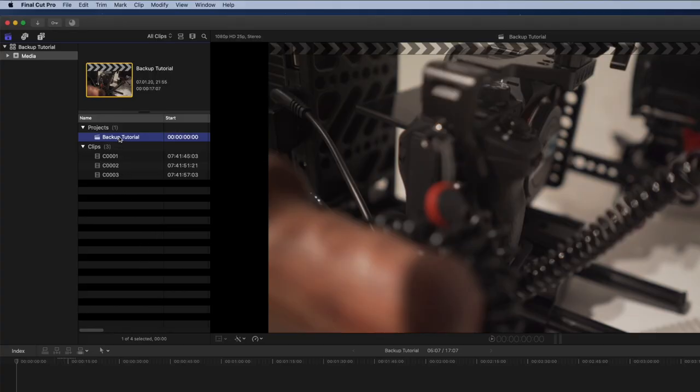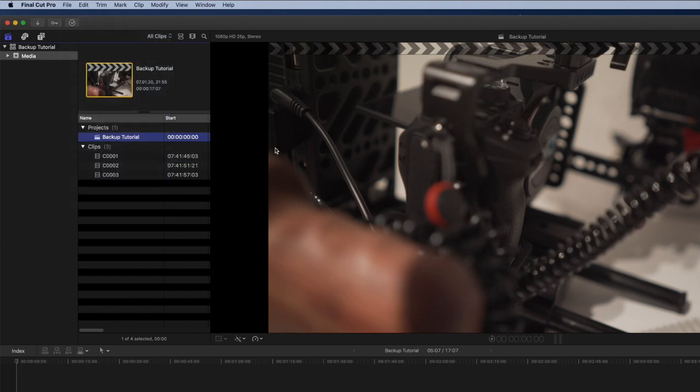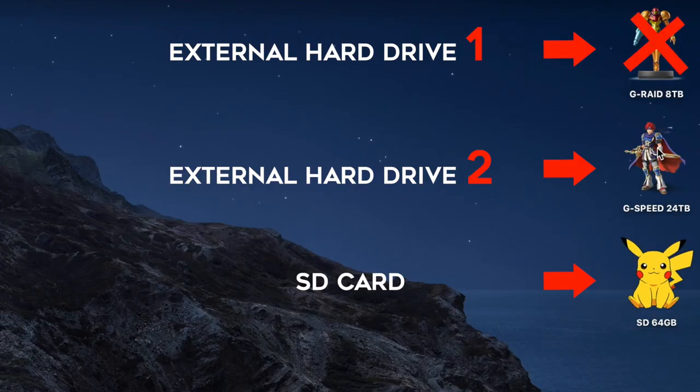Now, what if you worked on a project for a while and want to back it up manually? Well, the easiest way to do that is to select your project that you want to copy, go to File and then Copy Project to Library, and select New Library. Choose the location you want to back it up. You want to copy your project on a different drive because if for some reason that hard drive fails, you still have the other external hard drive with the project saved.